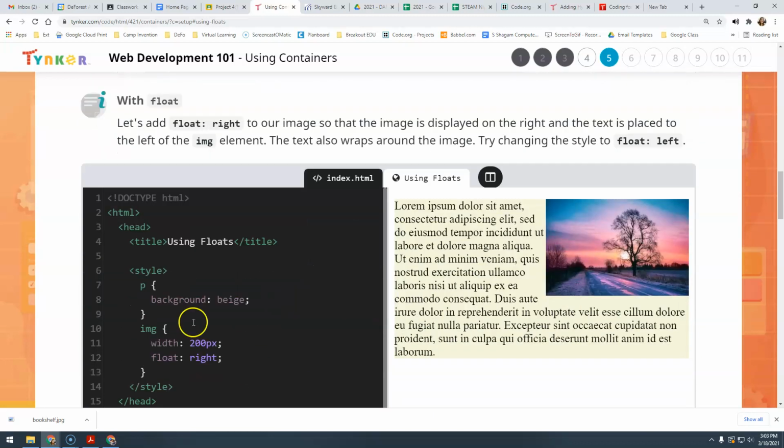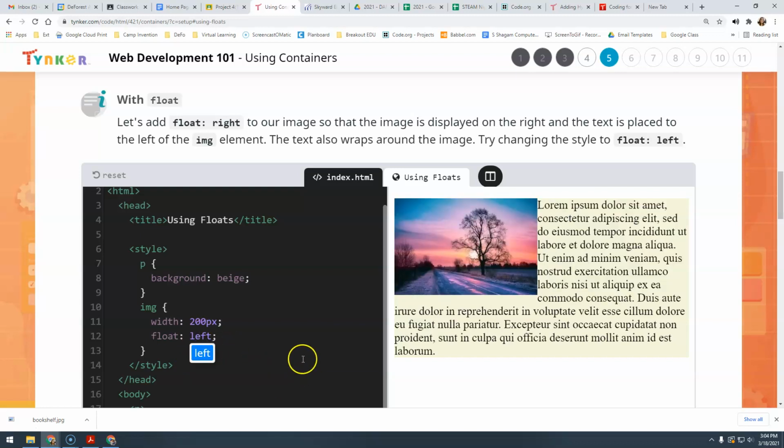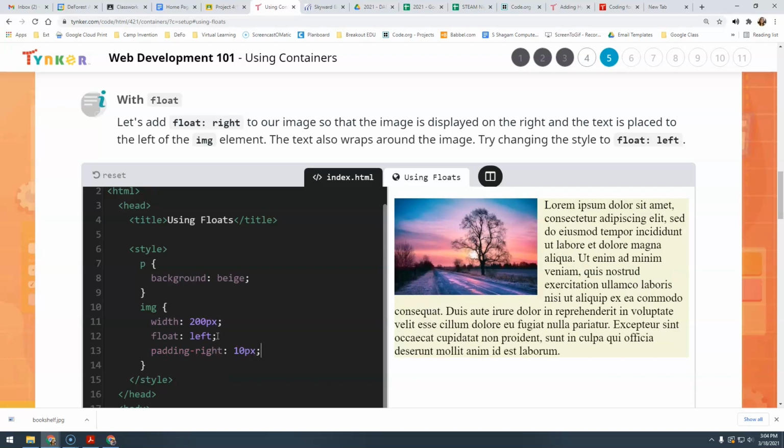So in this example, they add float right to that image. And now you can see that image displays on the right and the text displays on the left. Let's try changing this from right to left and see how that changes. Now the image is floating on the left. One of the things you would definitely want to do here is add some padding to that, at least to the right side, of like 10 pixels to get that content to move over a little bit so that it's not all smooshed up in there.